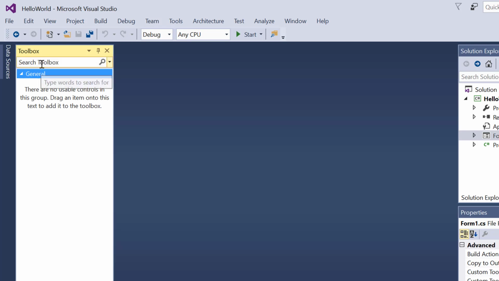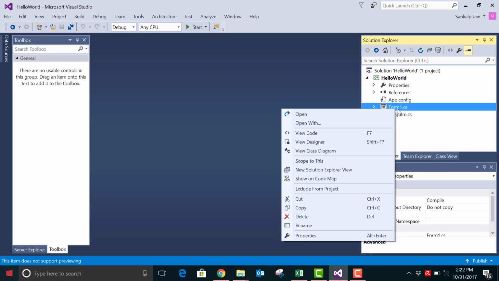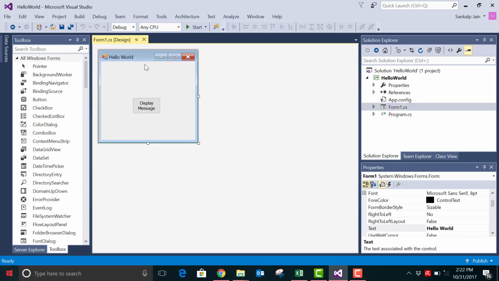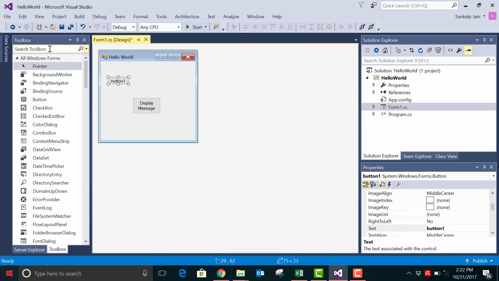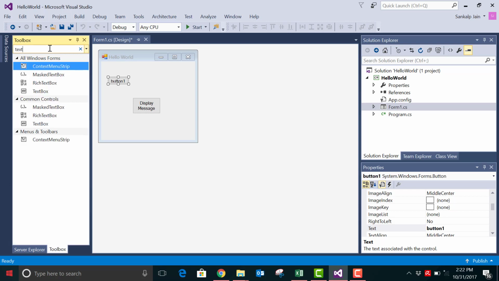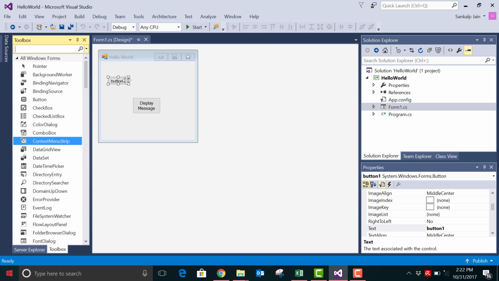So here is a list of generally available controls in your form, for example, a button. So right now there are no tools because we haven't opened our design. So from the Solution Explorer, just right click and you can see that this is the design view of my application. And now if you want to add any buttons into it, you can add buttons, text boxes, and you can use this search feature to add whatever controls you want.